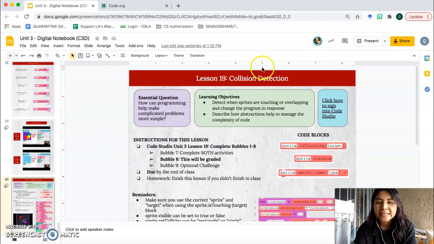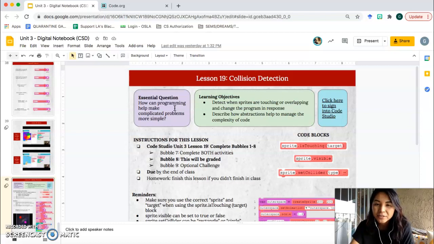Anyway, lesson 19, collision detection. We're finally getting into some more exciting stuff, which is detecting collisions. So let's take a look. Essential question: How can programming help make complicated problems more simple? Our learning objectives are to detect when sprites are touching or overlapping and change the program in response, and to describe how abstractions help to manage the complexity of code.